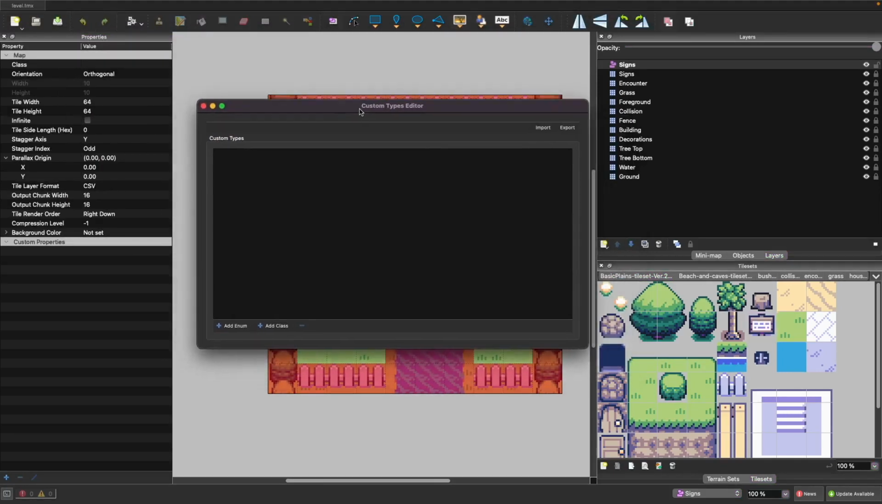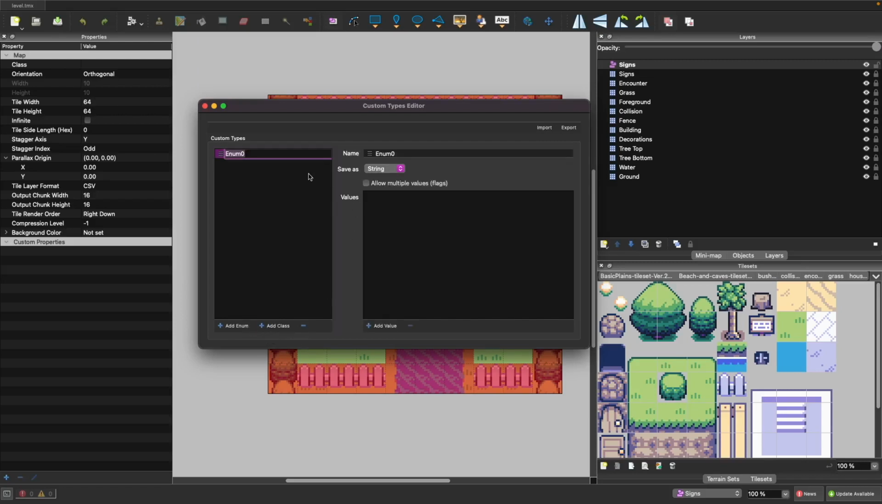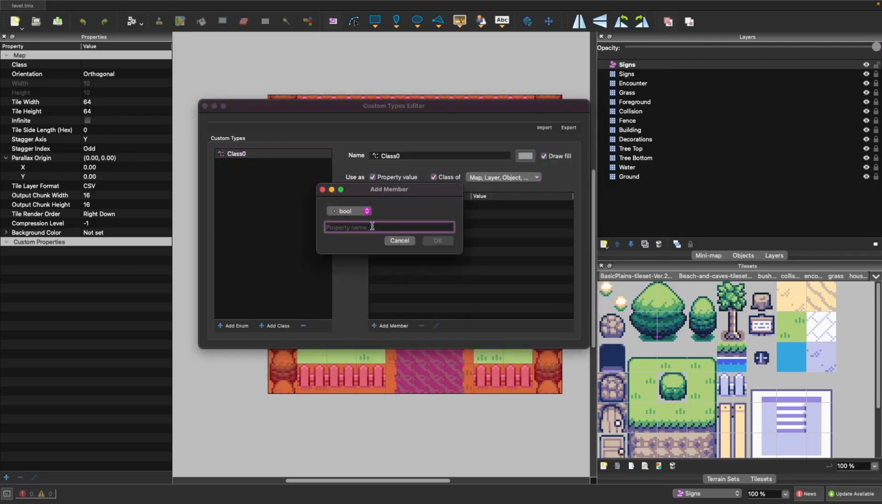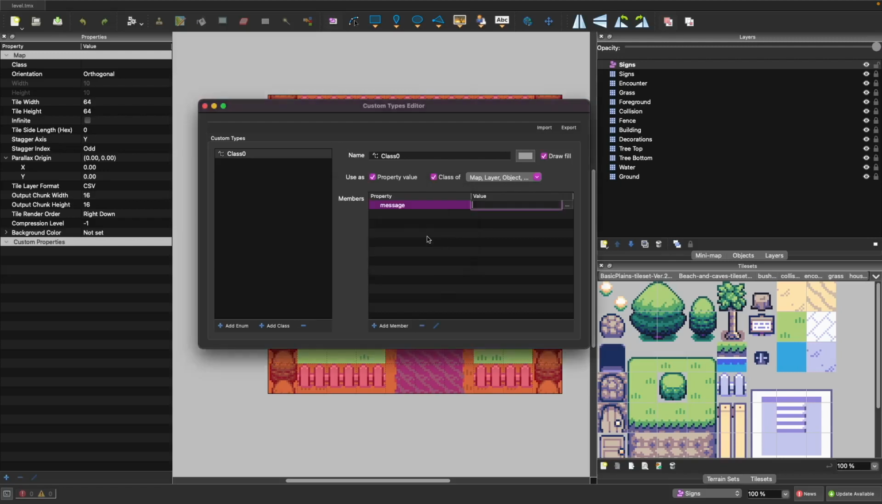All right, so in our custom types editor, we can define our own custom types that we like to use in our project, and we can define our own custom classes and add properties to those classes to use them as a base. As an example, we can create an enum, which is where we can add our own values to restrict the values that we want to use. For our class, we can add a class, and then add properties to that class. We get the same types that we had before, and we can give them a name. As an example, for our sign, if I call this message, we can add that string, and then we can have a default value if we'd like.